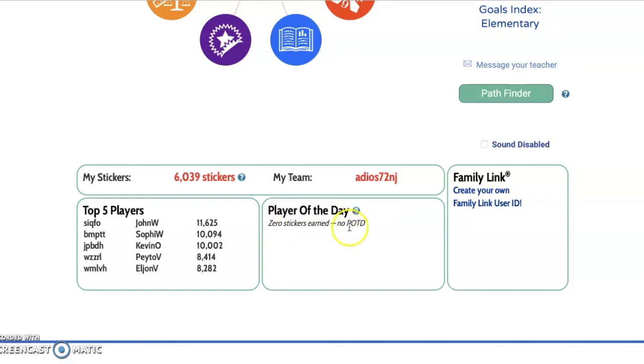The player of the day is the student that earns the most stickers the day before. They become our POTD. Also on your homepage, you'll notice that you have the top 5 players in your class because it's keeping score to see how well everybody is doing.